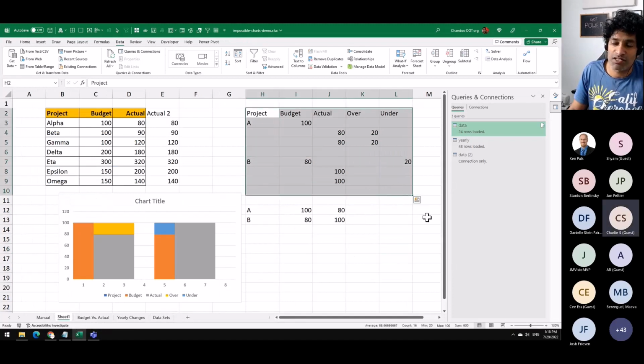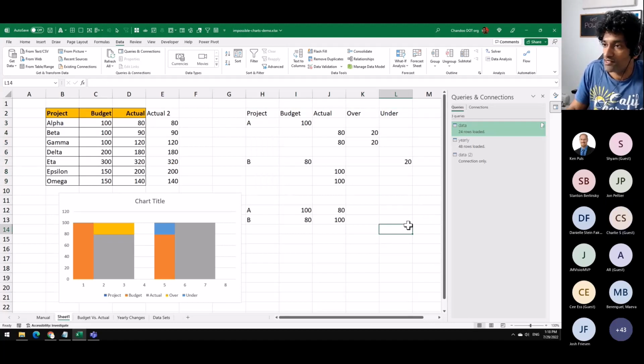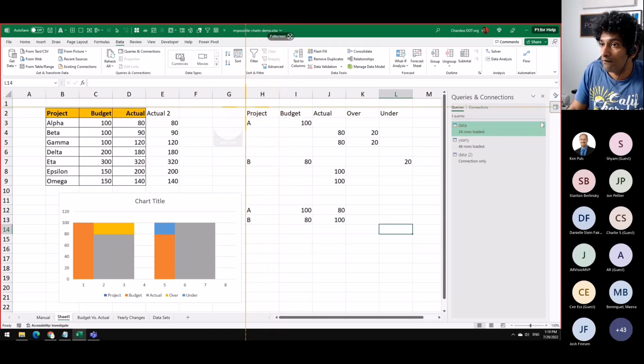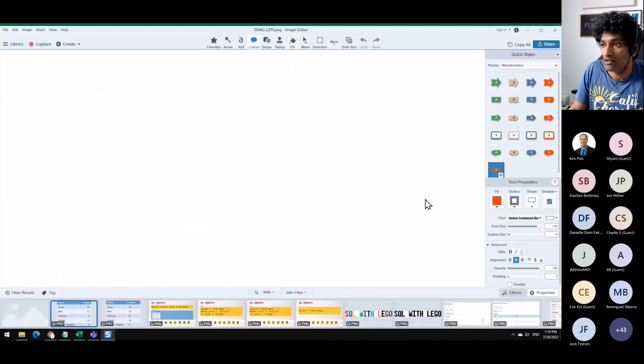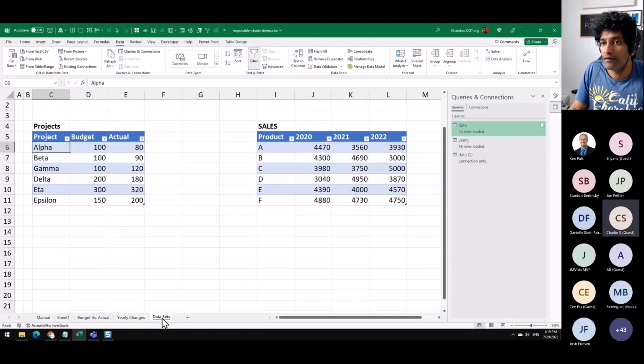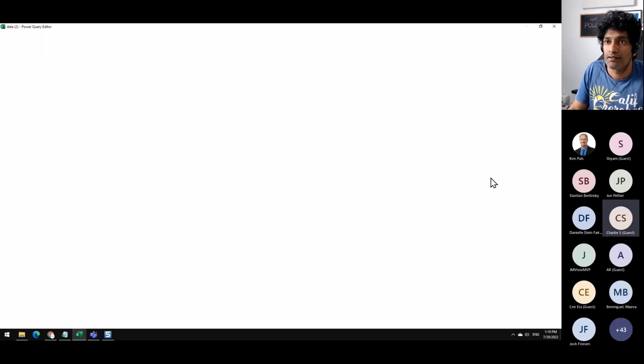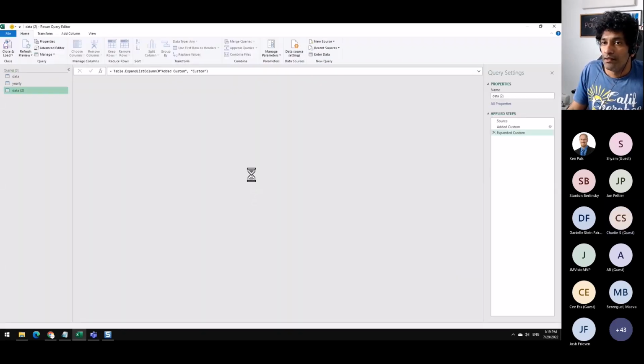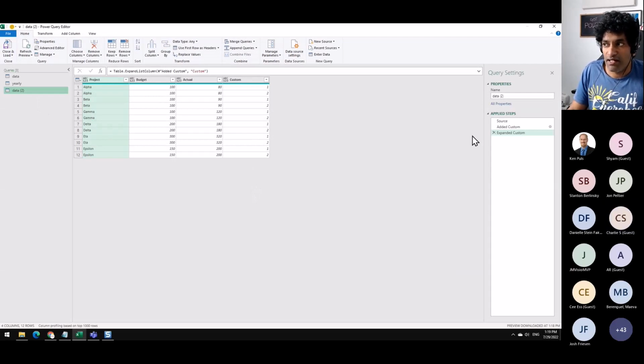This is the shape that we are trying to create in Excel. Maybe I'll take a screenshot of this so I can overlay this when we are in Power Query. All right, so edit this. And then this is my expanded data.